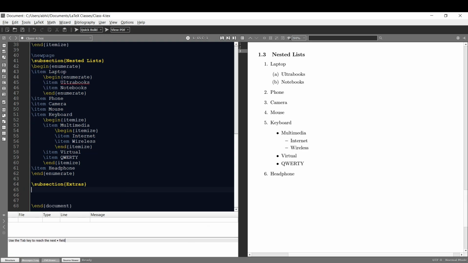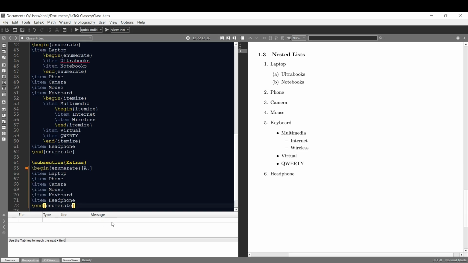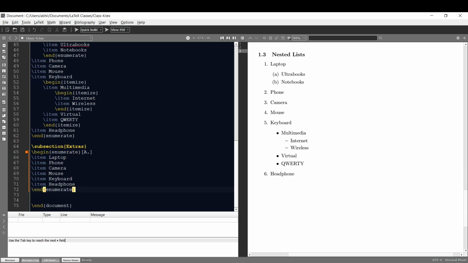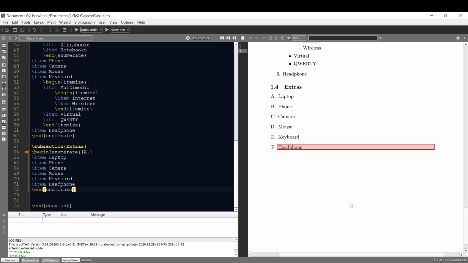Here we want our numbered list items as A, B, C, D, etc. instead of the usual 1, 2, 3, 4, etc. So for this we have to type capital A dot inside a square bracket after begin enumerate like this. As you can see here, I have typed capital A dot in a square bracket after begin enumerate. So if I run this, my numbered list items are named A, B, C, D, etc. instead of the usual 1, 2, 3, etc.